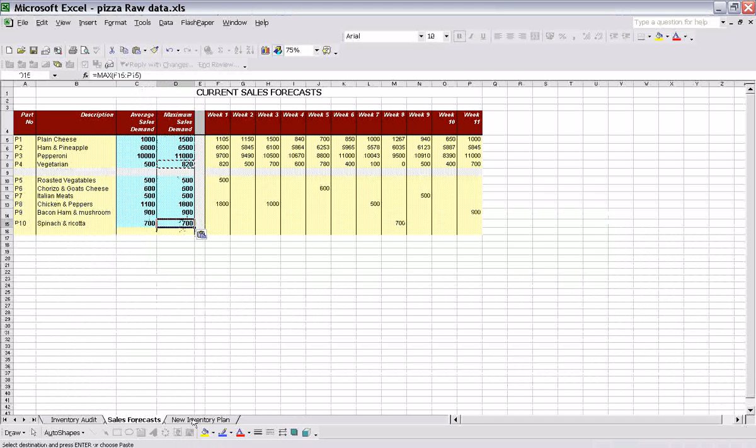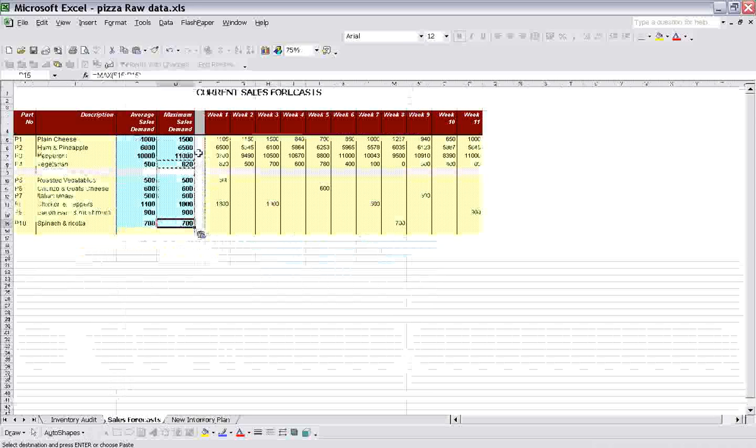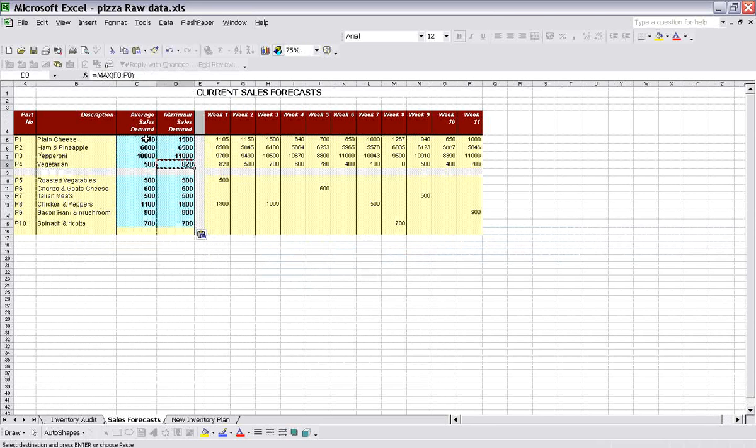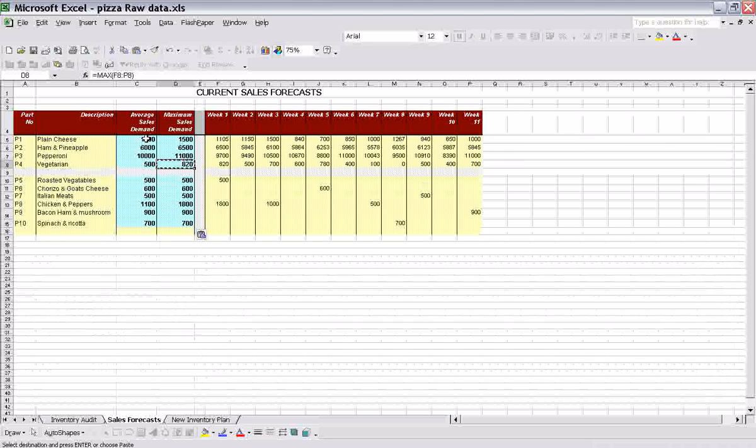So we've now got the forecast for the average sales demand, and we've also got the maximum. Now, in order to construct the inventory plan, we know that OTIF, i.e. satisfying customer demand, is paramount. We can't go short, so we need to have the maximum weekly demand available in that target inventory box.